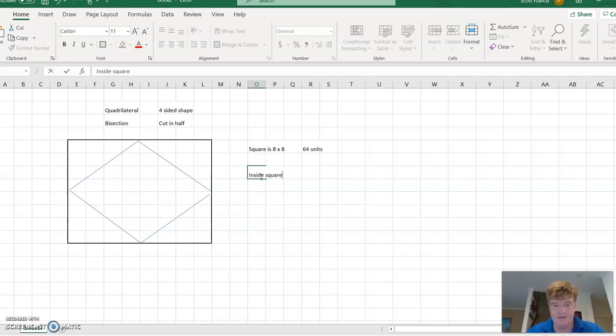Just for fun, I might have a little bit of a guess, just looking at it. I might say, to me, the inside shape, it's a four-sided shape, it's a quadrilateral. I'm going to say it's going to be 2/3. So inside shape, 2/3 area of the outside shape.